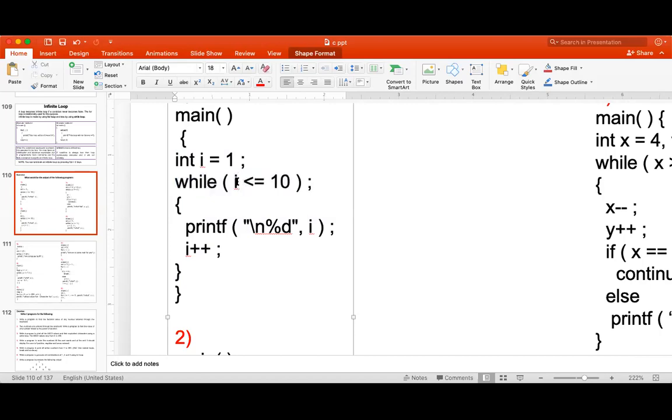Now, what happened here? The value of i is 1, and 1 is less than 10. The condition is true. Again it will check the condition because there is no statement. Again 1 is less than 10. How many times will it be checked? Infinite times. It is only checking the condition. It never goes to execute these lines.